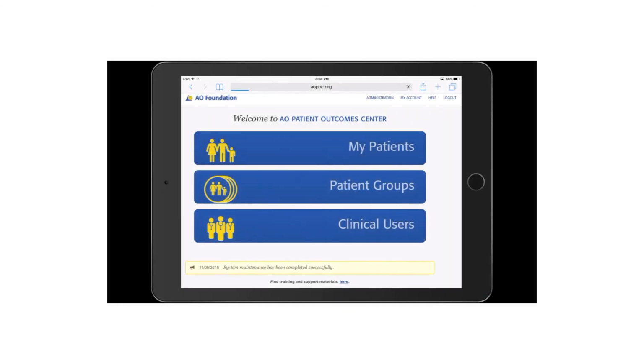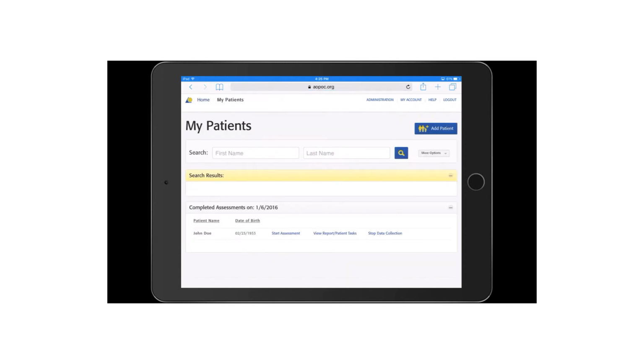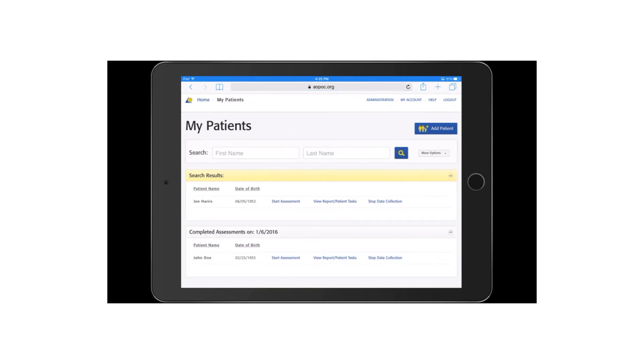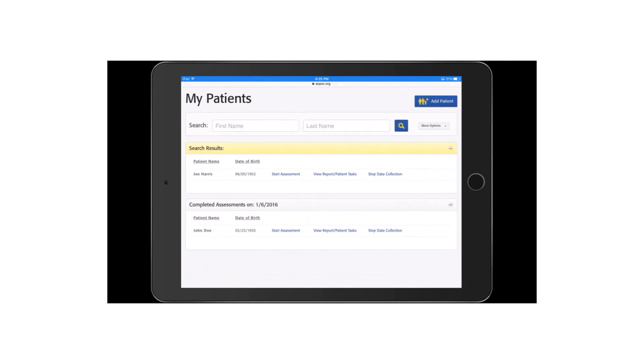Next, we will cover how to start an assessment for a patient that has already been entered into the system. First, tap on My Patients. Next, search for the patient's name. Find the patient in the search results and then tap on Start Assessment.